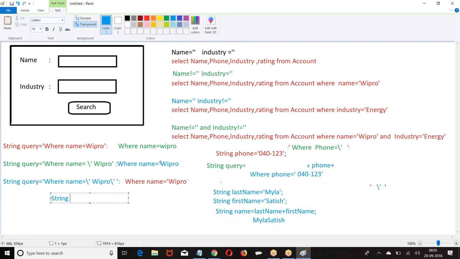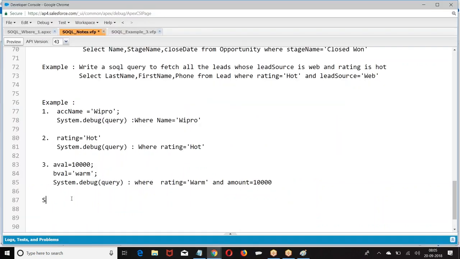Now you want the value to be in single quote. You are printing now. If I give Wipro, this is Wipro. How do you give Wipro? String name Wipro. If I give string name Wipro, what is the output we are going to get? Wipro we are going to get.